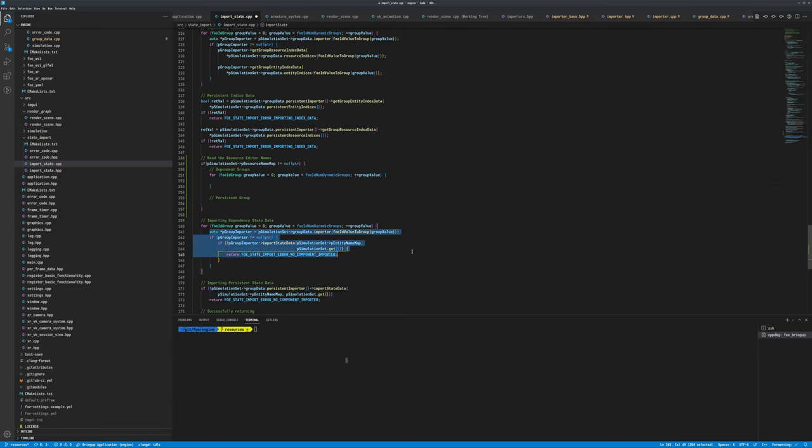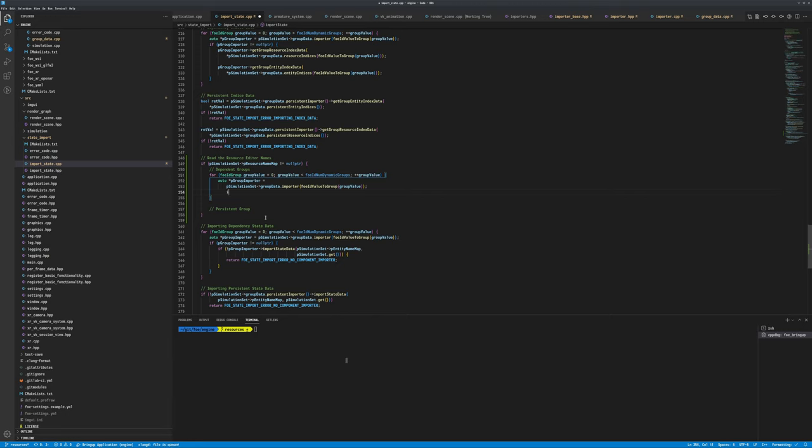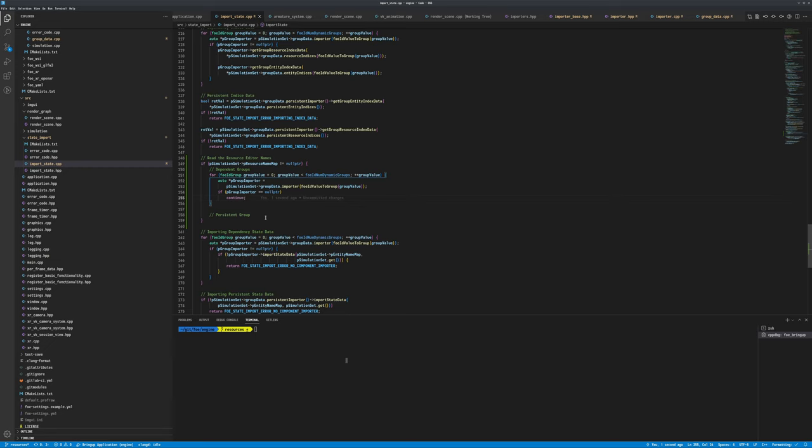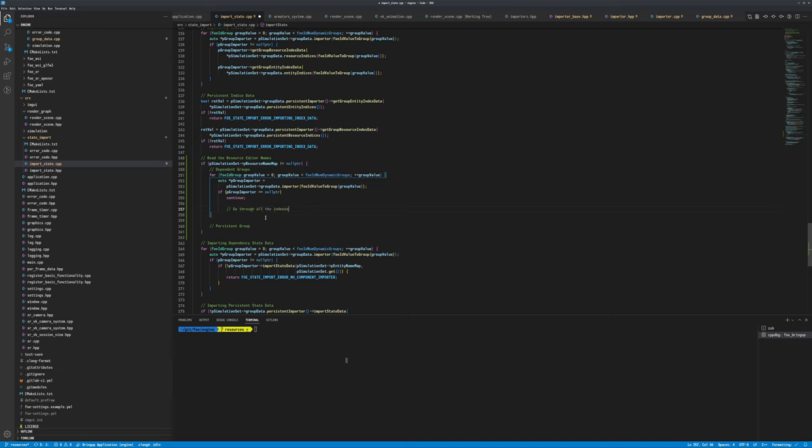I need to get the group importer. That's still correct. Need to make sure if... Continue out. Need to go through the indexes for the group, because I'm not reading all the data in. But I at least have the index data, so I know what exists. Available. Okay.